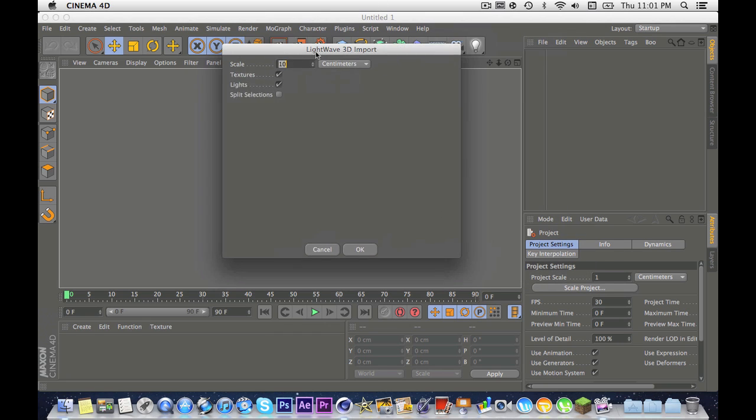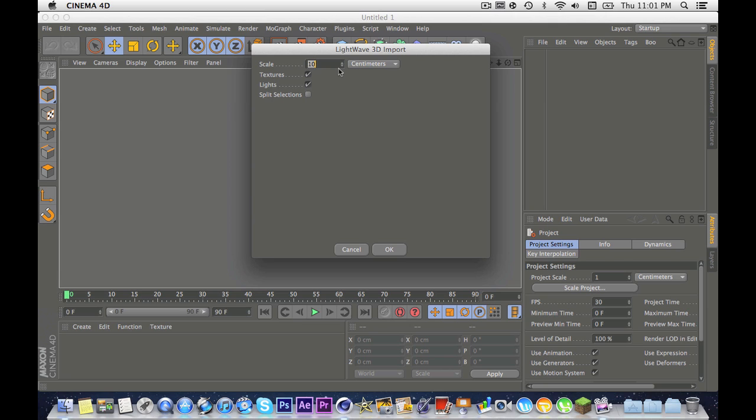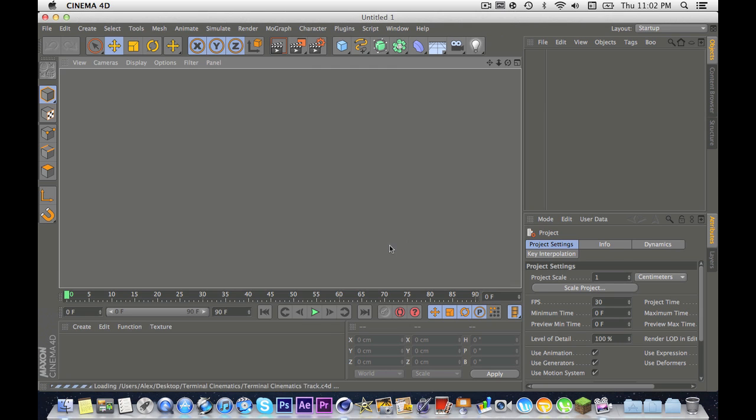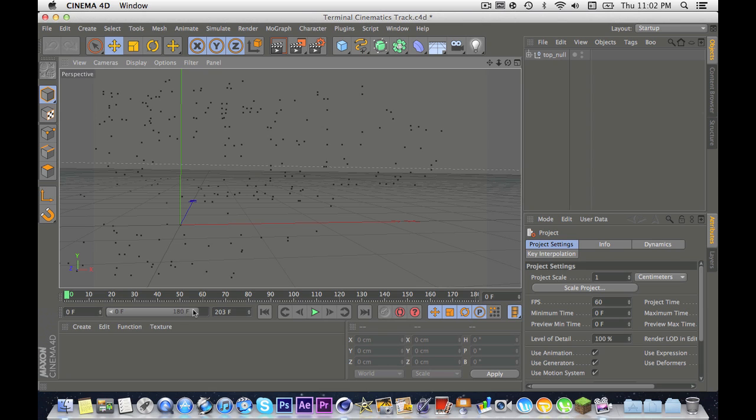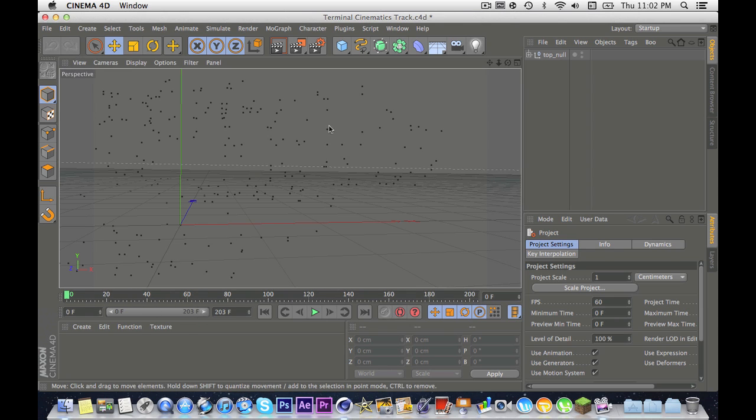So when you get here, Lightwave 3D Import, it might say something else for you, but either way, you'll get the scale, textures, lights, and split sections. So just enter the scale as 10. No, actually you don't know. That was stupid of me to say.